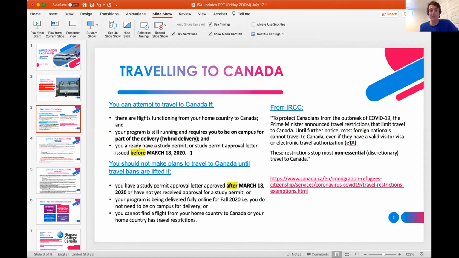And again, I want to stress, it does not guarantee that you will be able to travel, but it will hopefully help. So you need to still meet these 3 criteria if you're going to try and travel. The first one, just to recap: you can attempt to travel if there are flights, the program is online or hybrid delivery on campus and you get the support letter, and you have a study permit already or have been approved for a study permit before March 18.